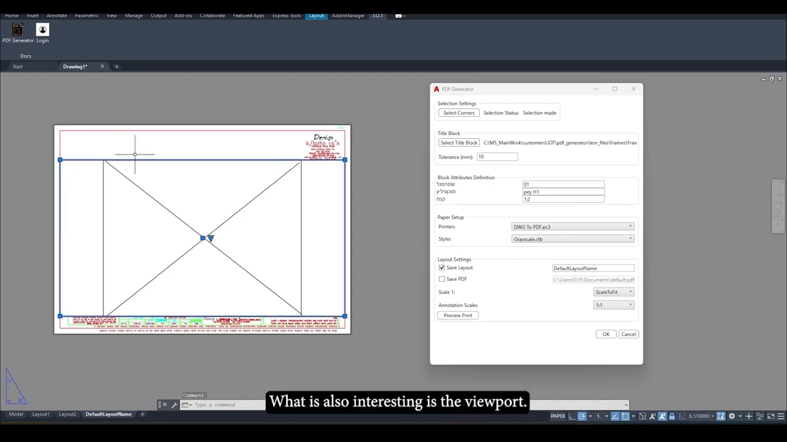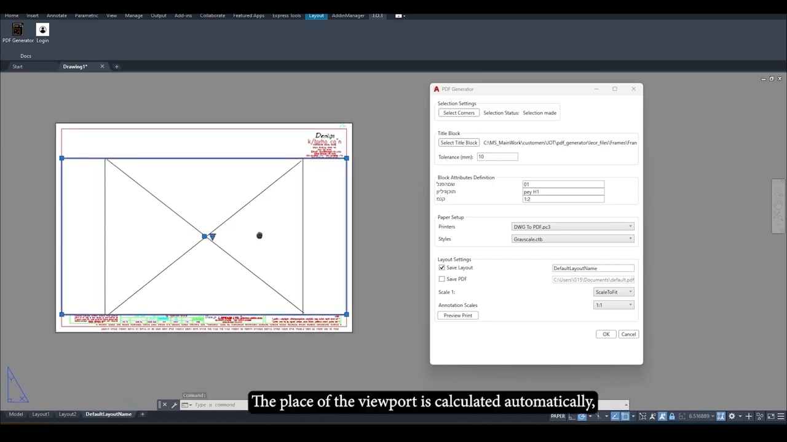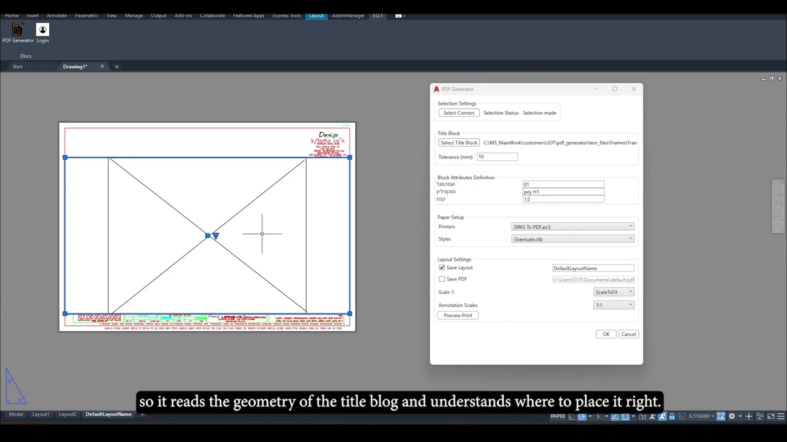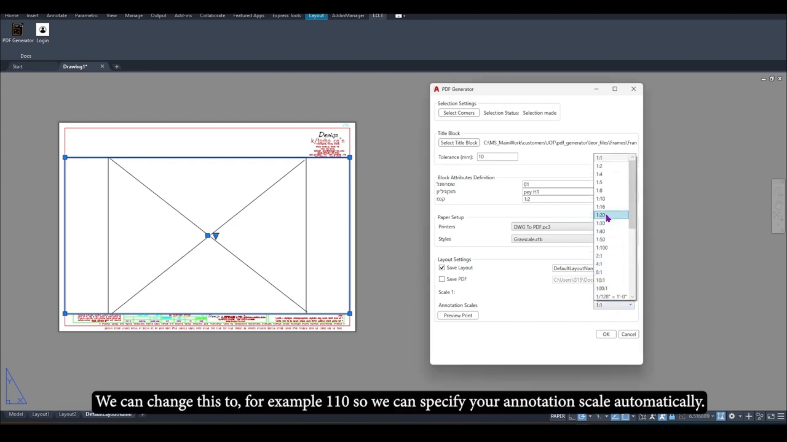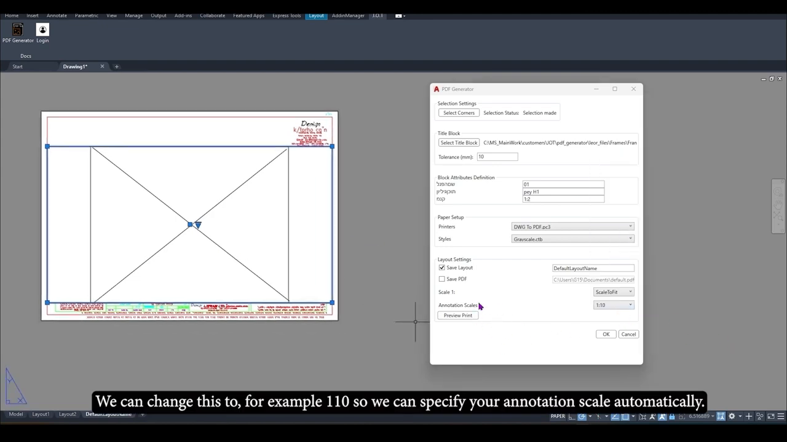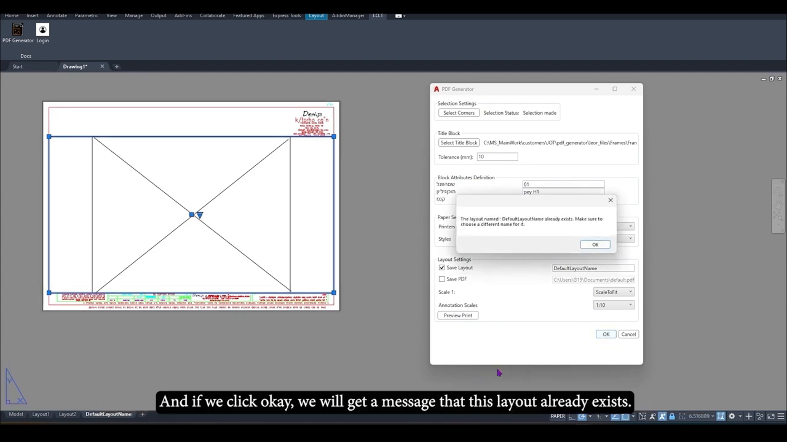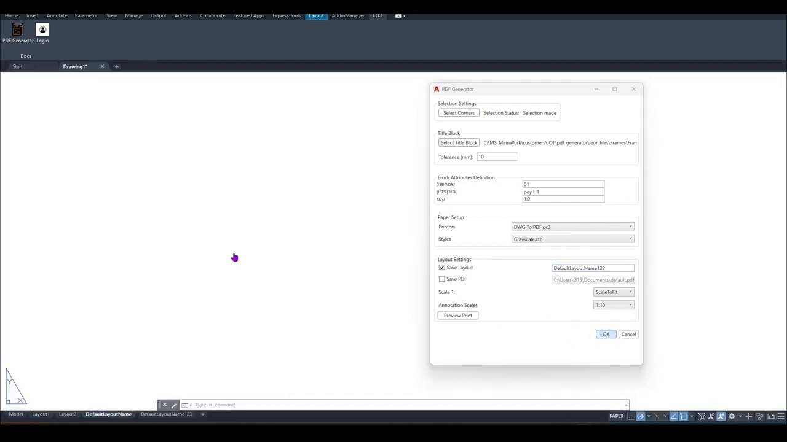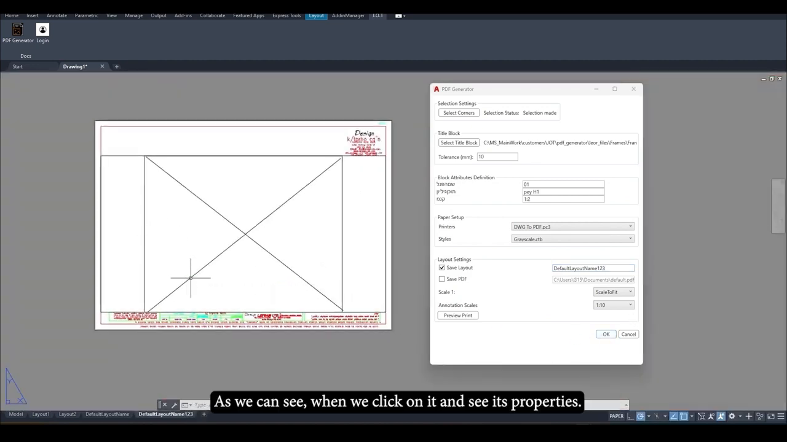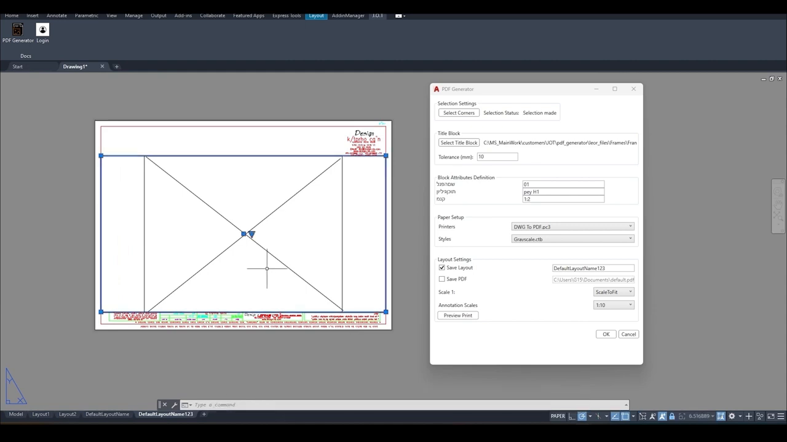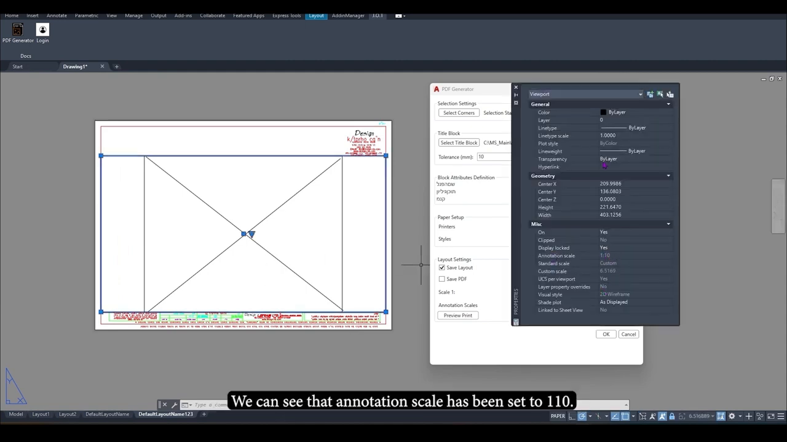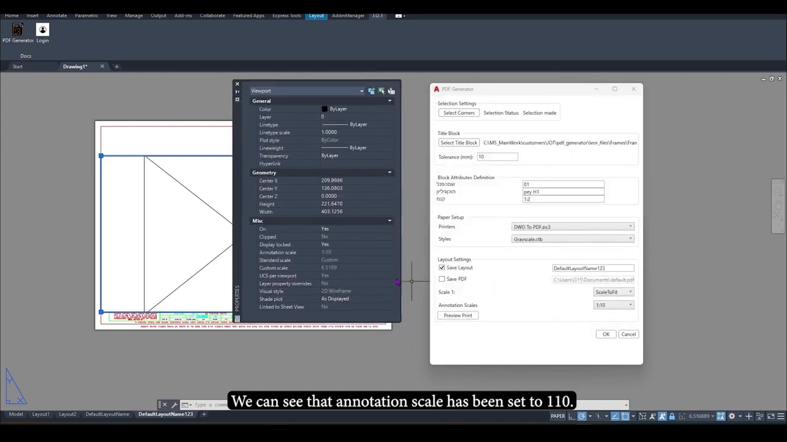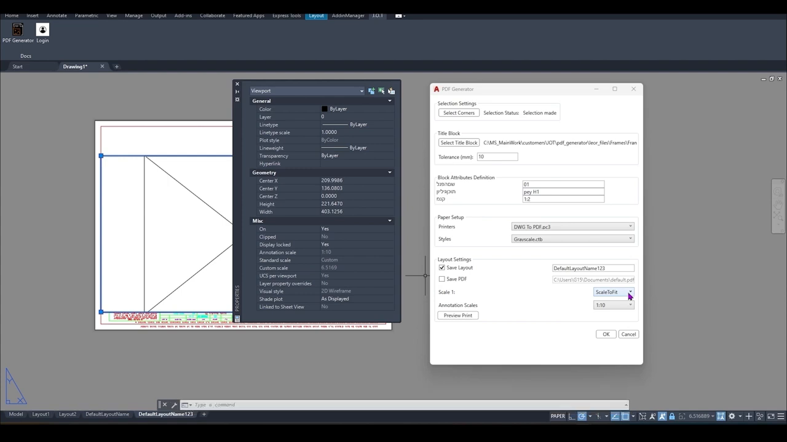What is also interesting is the viewport. The place of the viewport is calculated automatically, so it reads the geometry of the title block and understands where to place it right. We can change this to, for example, 1:10, so we can specify our annotation scale automatically. And if we click OK, we will get a message that this layout already exists. As we can see, when we click on it and see its properties, we can see that annotation scale has been set to 1:10. The way we set it, the scale is custom because we specified scale to fit.